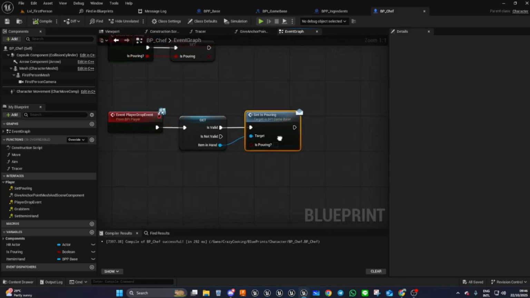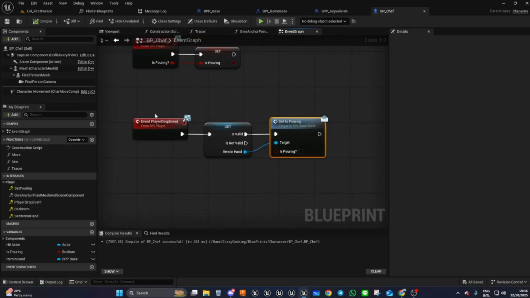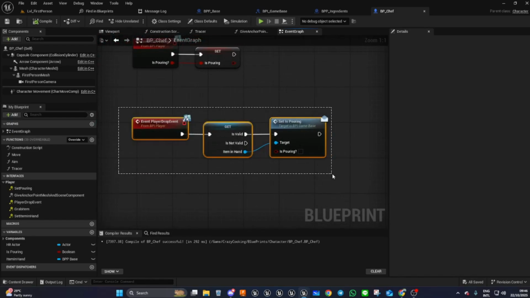Now, in order for us to be able to pick up and drop stuff, we need to add some extra components to our player. So the first one we're going to do, let's go to our viewport.